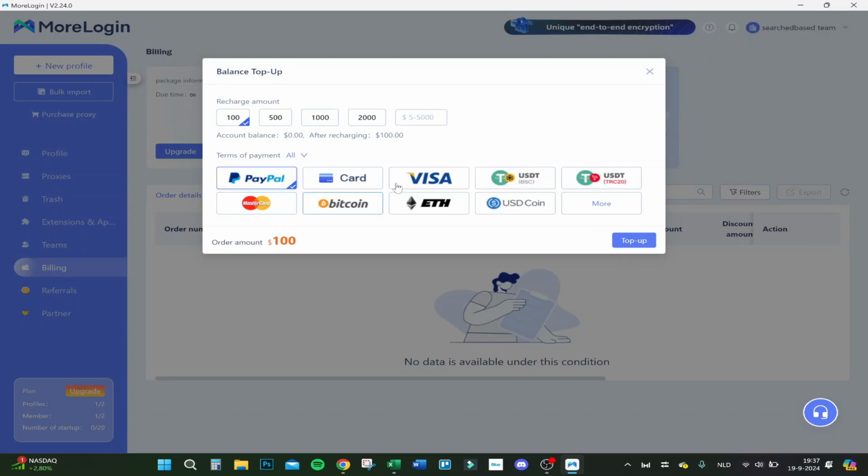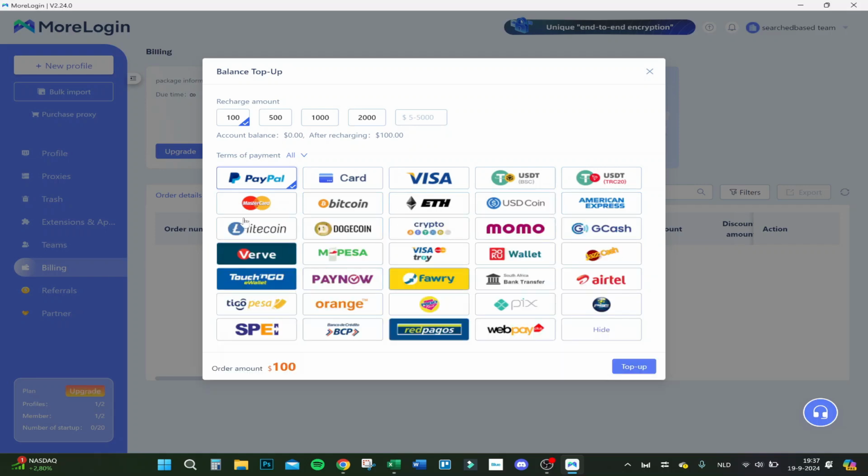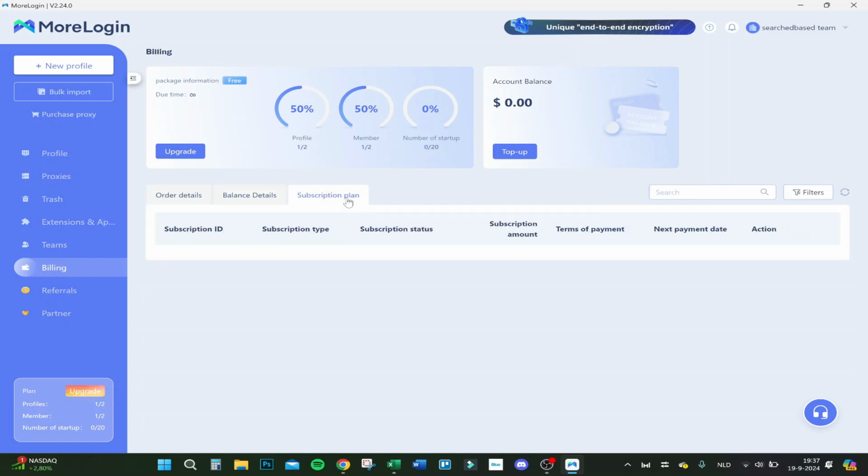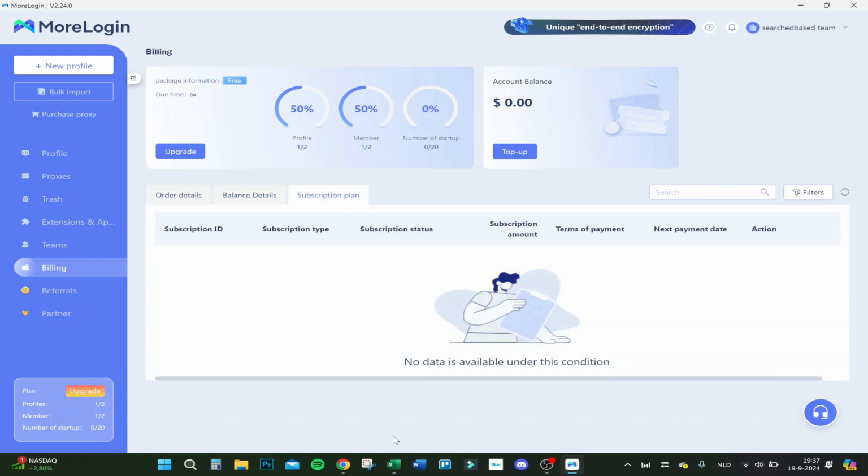You can do that with PayPal, card, Visa, USDT, USDT on another network, MasterCard, Bitcoin, Ethereum, USD Coin, and many more things, as you can see here. They also accept American Express. Not every application does that, so that's actually great. Here you can see your package information. As I said, this is what you get with free. Your balance details and also your subscription plan. Well, I don't have any at the moment.